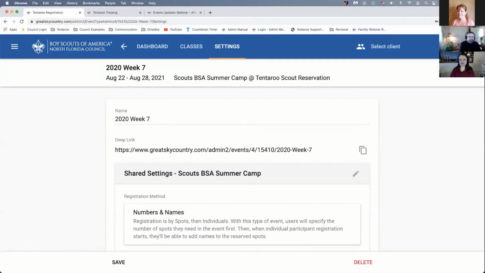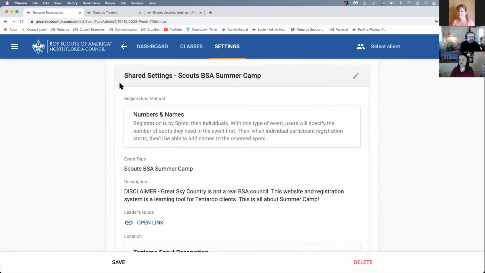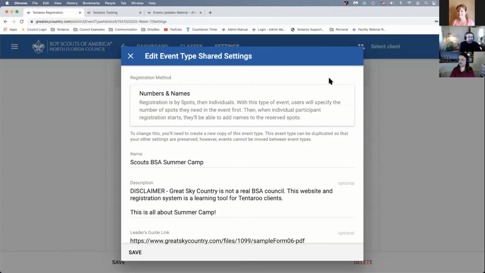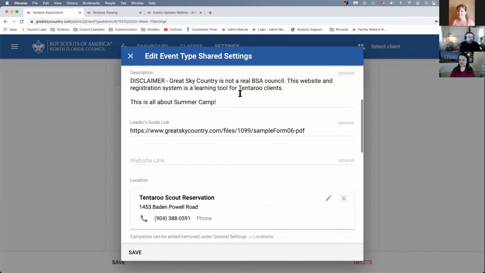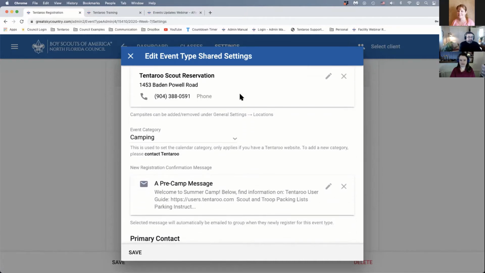The settings include a summary of event type shared settings to begin with. Anywhere that you see a shared settings card, you'll usually also see a pencil edit icon. This will allow you to edit shared settings for the event type. Anything here can be changed and saved and will affect not only this event, but all other events built under this event type.